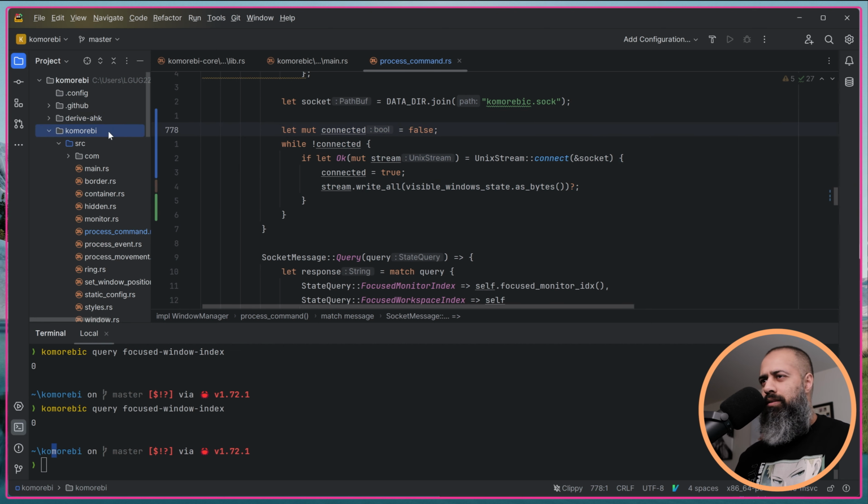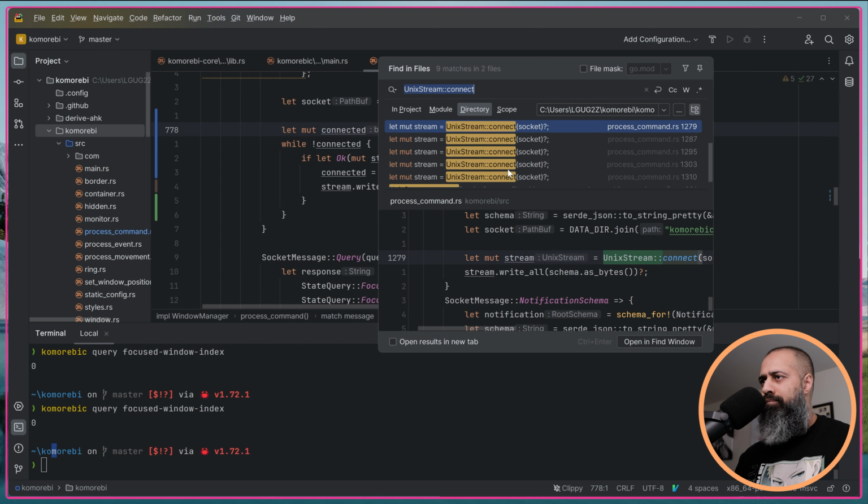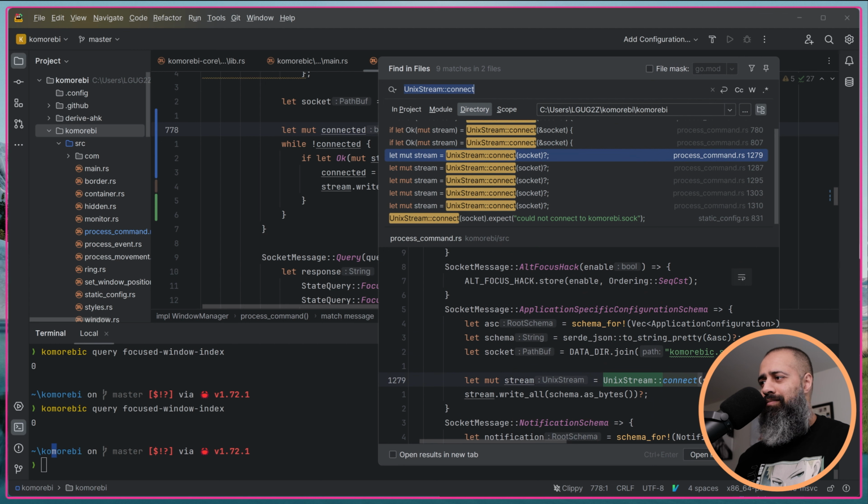And I think there are two or three more. It's quite a few more. There are quite a few more. Oh, okay. Application specific schema.